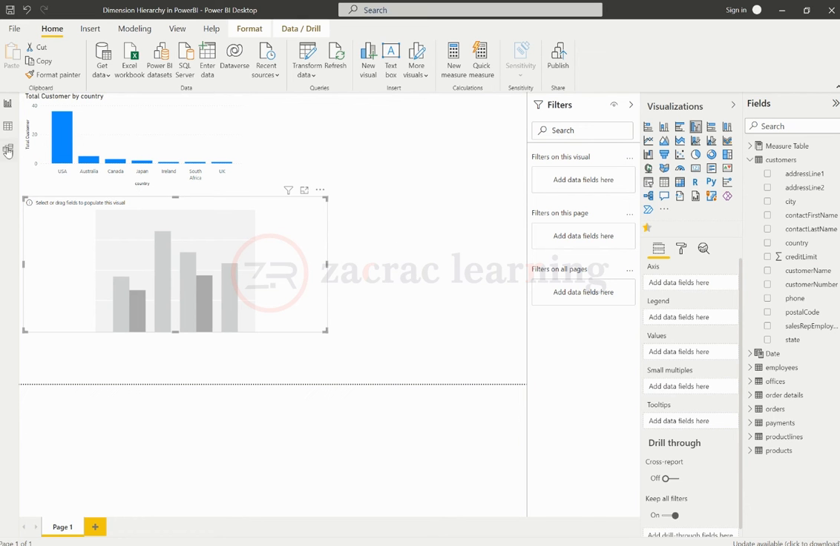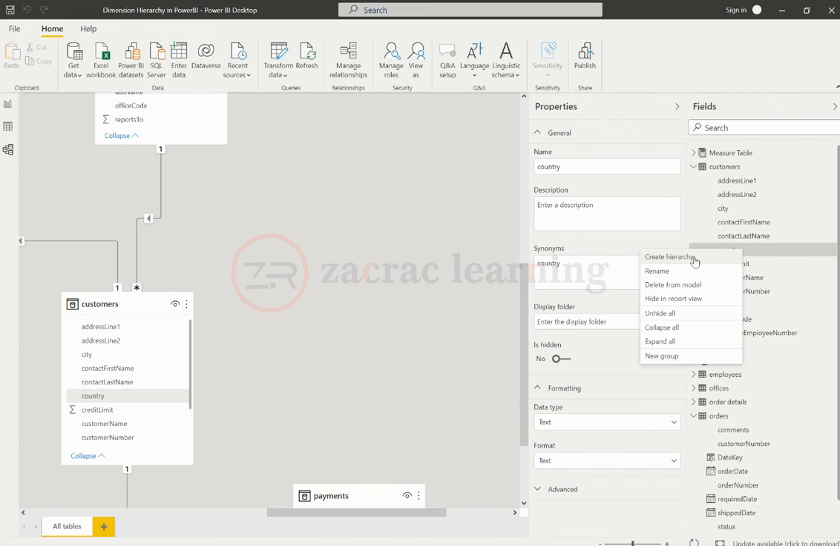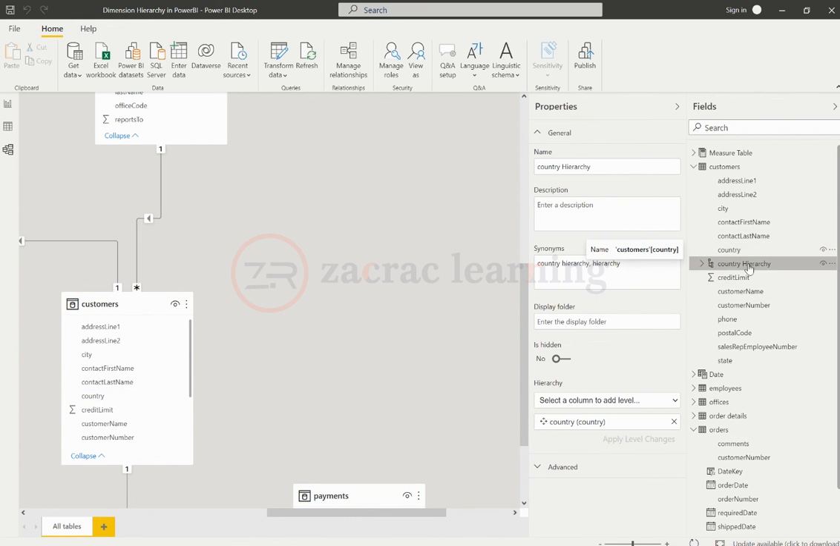So first thing, let's go to our model. So this is where it makes sense for me to see most of the things I want to create. Go inside my customer table, and on my country column, right click on it, and then just click on create hierarchy. And it starts off by creating the country hierarchy for me. So I'm just going to change the name of that and call it country hierarchy, so it's more nicer.